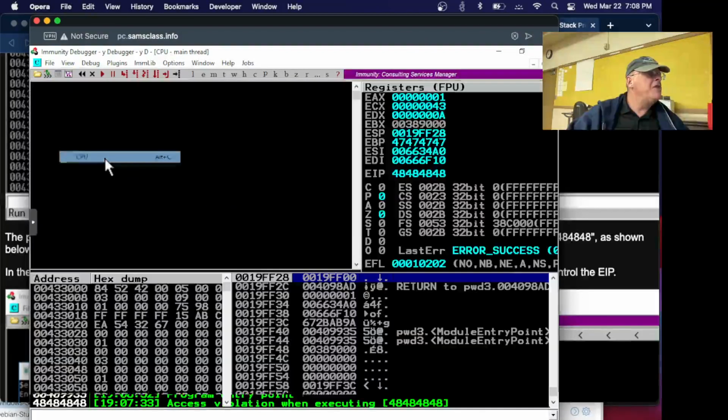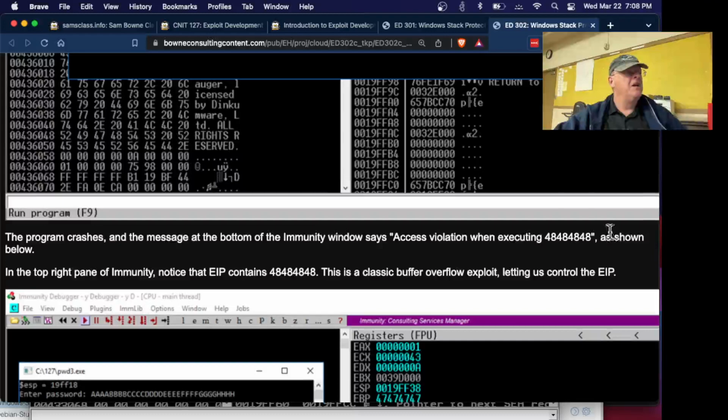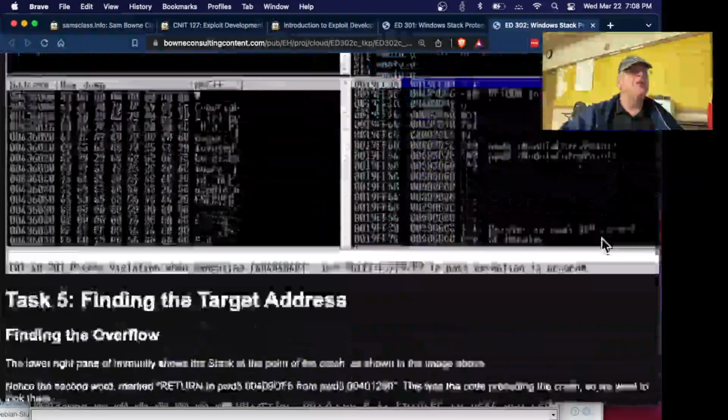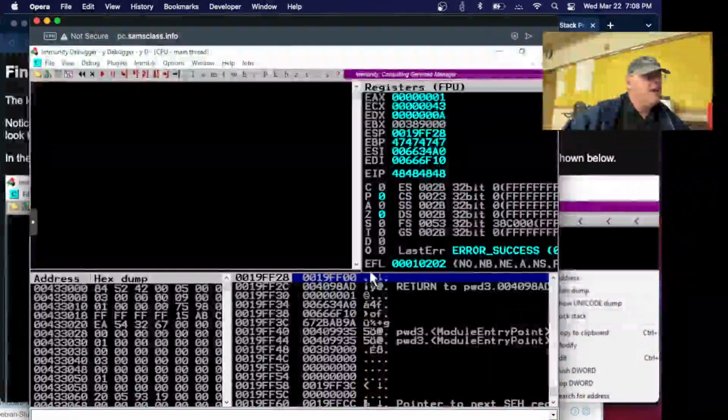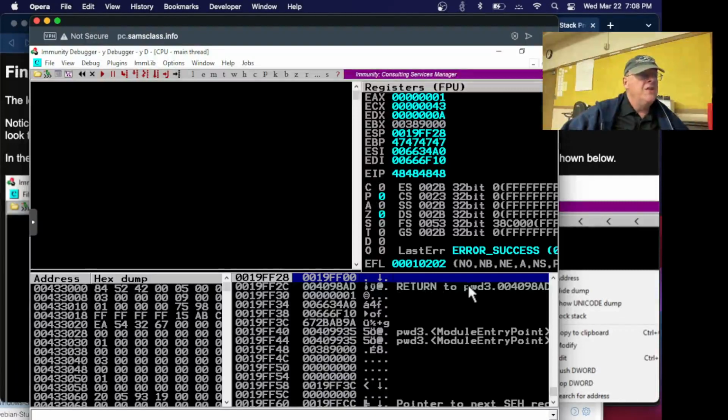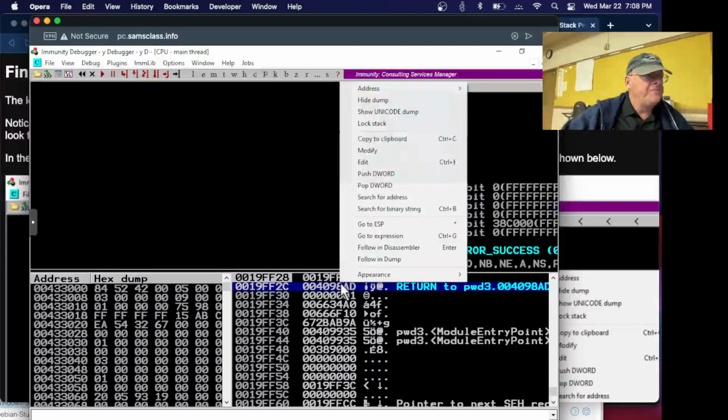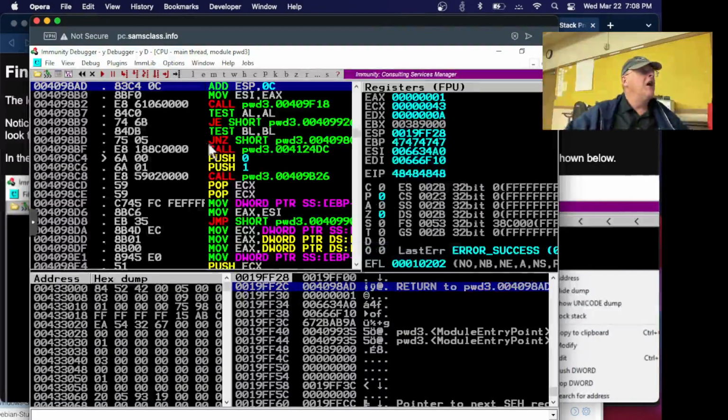So I want to go back to the CPU window to get back to normal. All right, so now we know we control the instruction pointer with the H's, and we can find it. The stack is showing at the point of the crash, so we're going to follow it in a disassembler. So if you look at the stack here, the second value here is a return pointer. Now when you run a program, it creates a stack frame, then it calls a subroutine and creates another stack frame on top of it, and it crashed. So this is the code that was running before the crash here. So if I right click that and follow in disassembler, I'll find the code that was running before the crash.